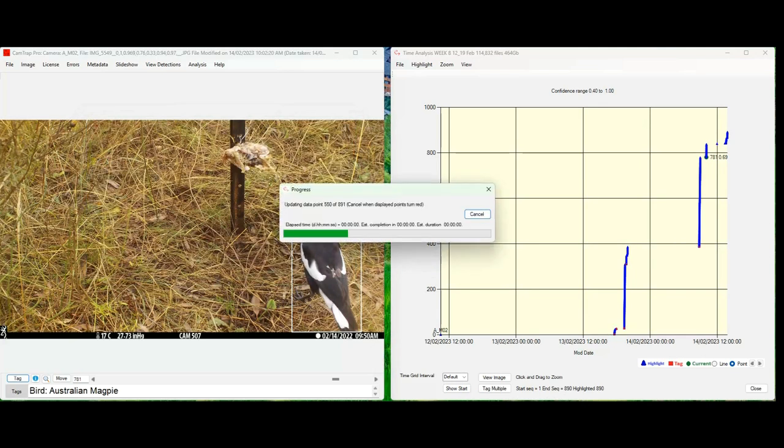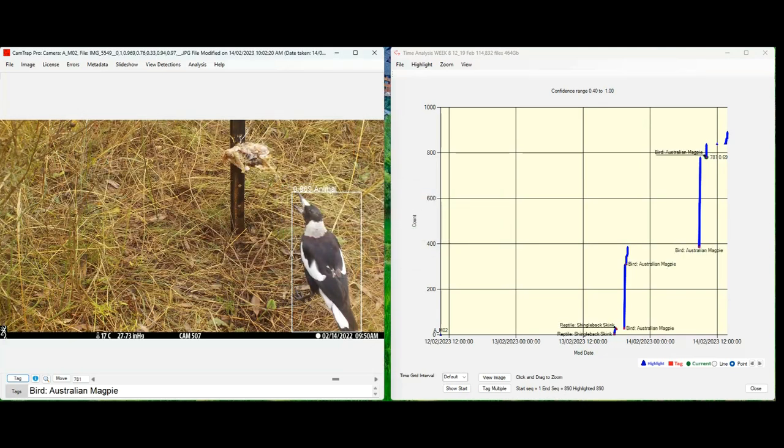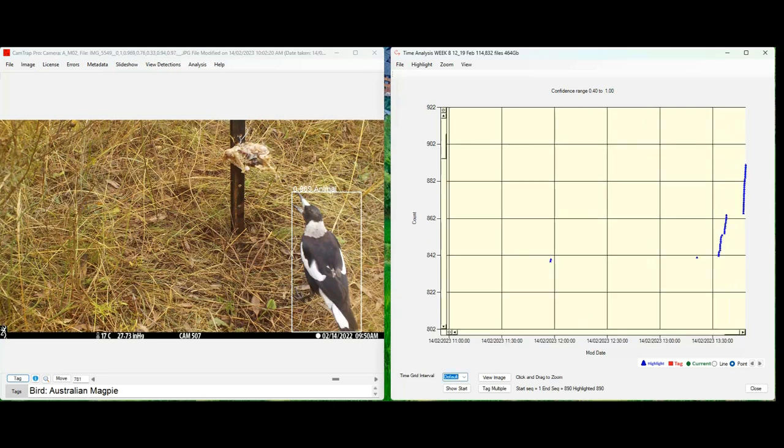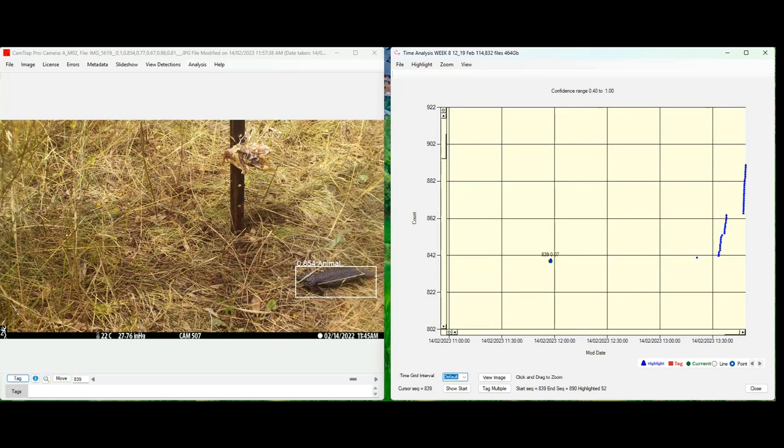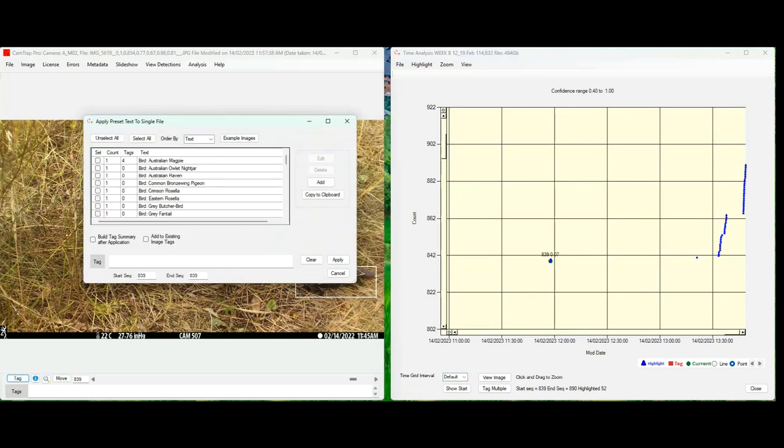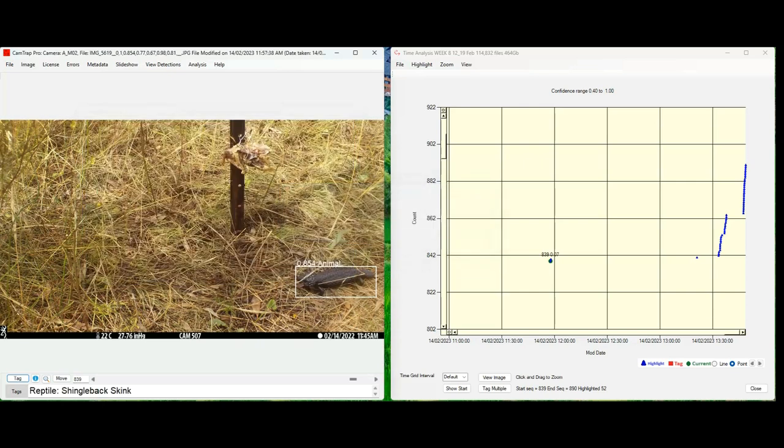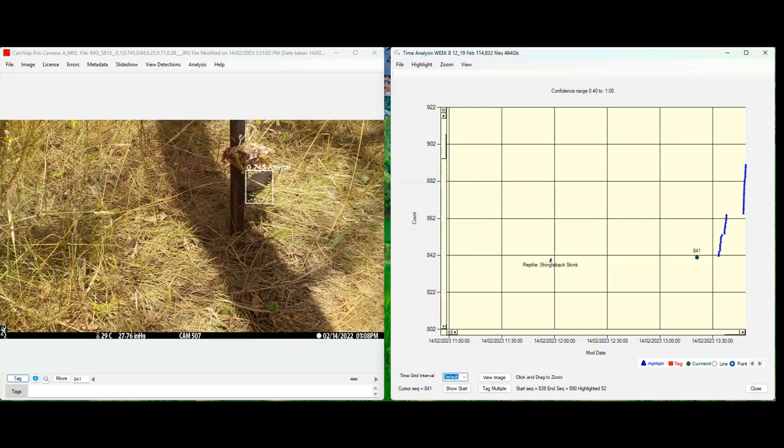Control E to refresh the points, and we've just got to look at this last group here. So it's a couple of very isolated ones, and we've got yet another shingleback. So let's tag him. Apply. Refresh the points, and there's the shingleback skink. One other isolated event, another shingleback skink.